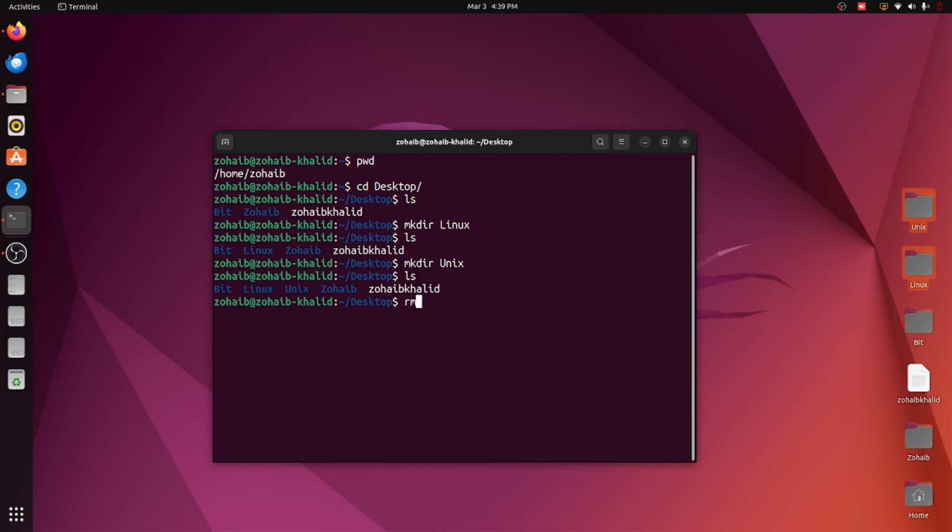Now let's remove a directory, rmdir for removing a directory. What's the name of the directory? I am going to remove Unix. Look at this, I have pressed enter and Unix is deleted. Now you can see here there is Unix in the above one and there is no Unix in here. So Unix is deleted. Now delete another one, rmdir Linux. You can see Linux is also deleted. So that was our remove directory command.